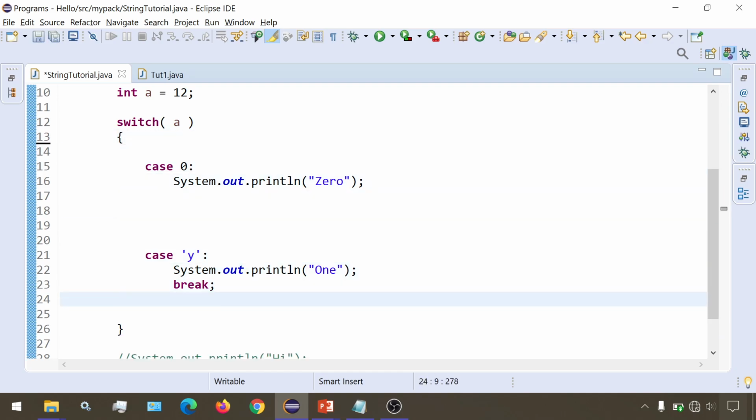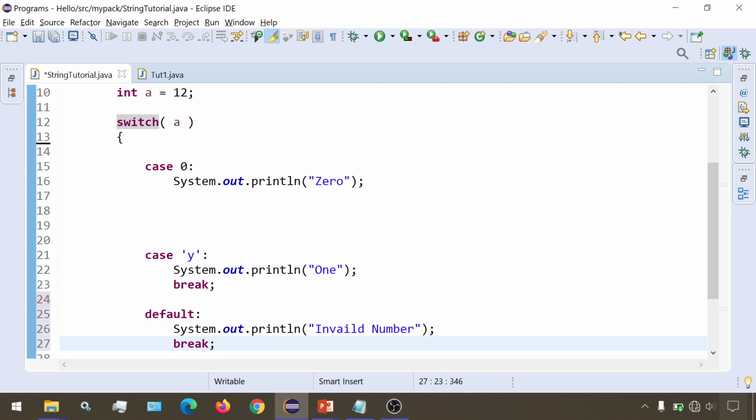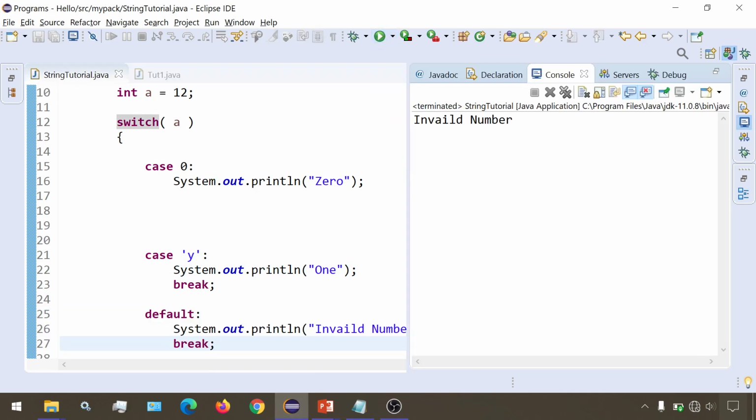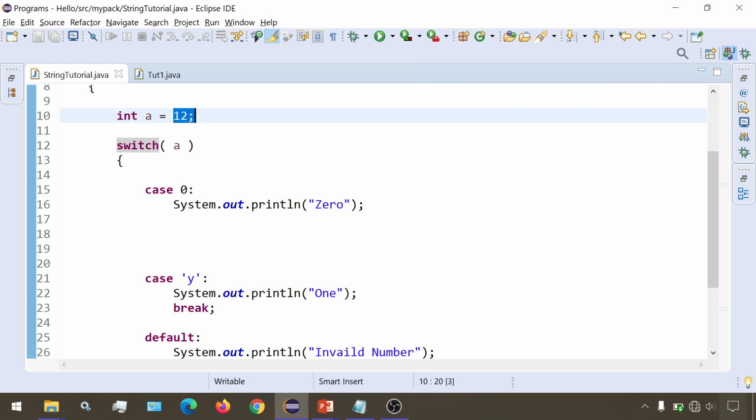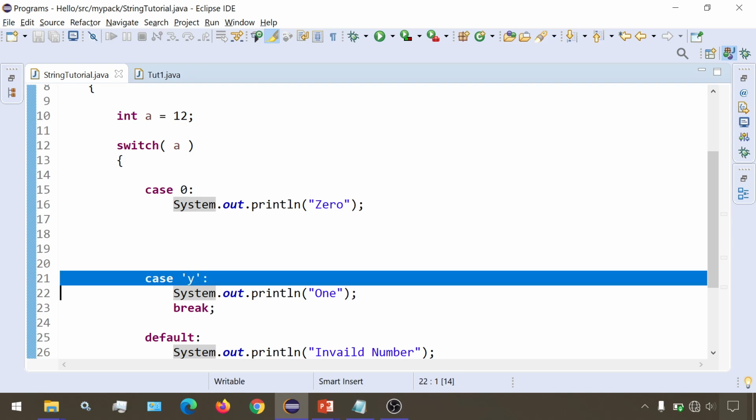Even if the default case is at the end and I run this, I'm not getting any error. But we should not give character values here. This should be of the same data type as this number. Since characters are mapped as numbers, in special conditions we can do that. But as a good programming practice, it is recommended that the data type here and the data types of the cases should match and not be different.